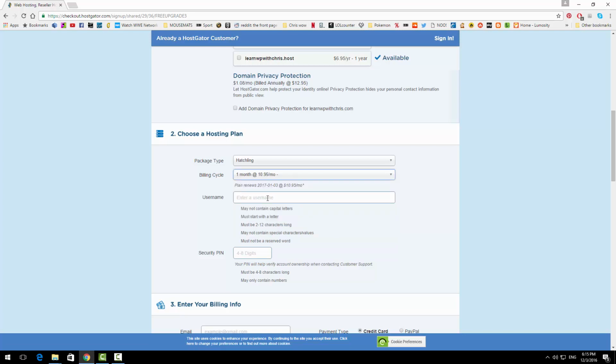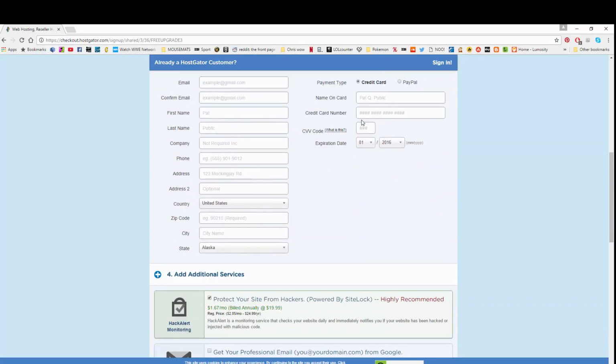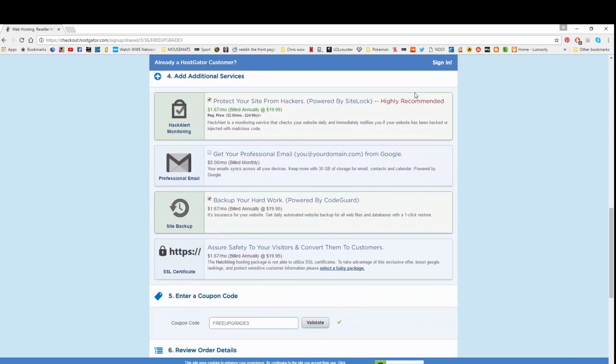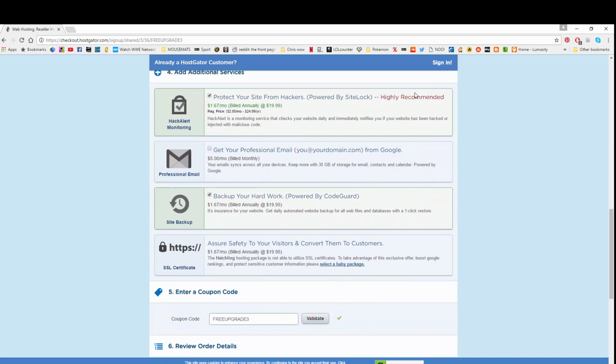Next, choose a username and a security pin to be used for HostGator. Under that, you enter in your personal information like your email, your name, and your address. Also, on the right hand side is where you choose your payment type. You can either choose credit card or PayPal. Next is to add additional services. Personally, I don't use any of these, but if you want to have a look through and check for yourself, go ahead.